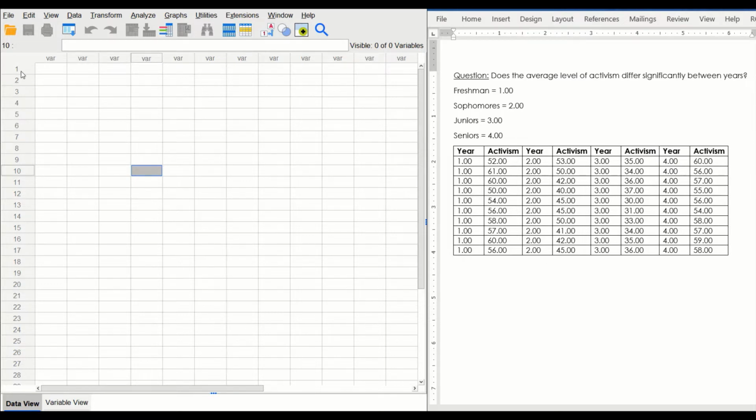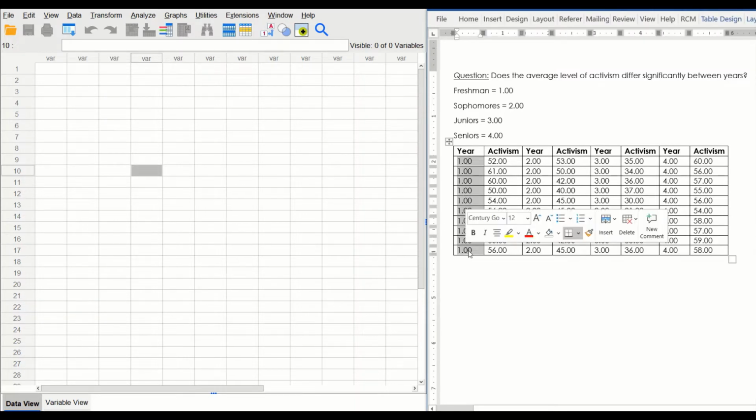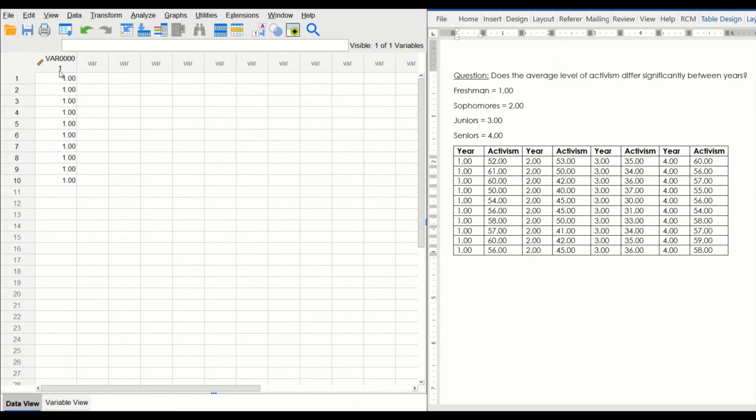Remember that in SPSS, each row represents a single person, so we can't enter the data as they appear in our table. We'll need to enter them in just two columns, one for the year and one for our activism score. Notice that as we enter our data for year, SPSS automatically names our column var 0001. We can clean this up later, so for now let's move on to entering the data for the activism scores.